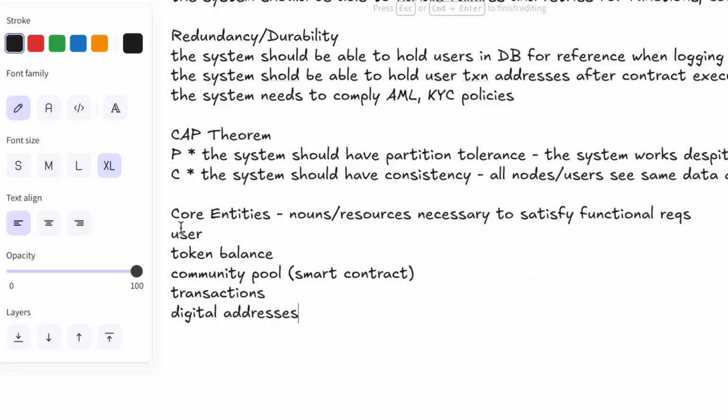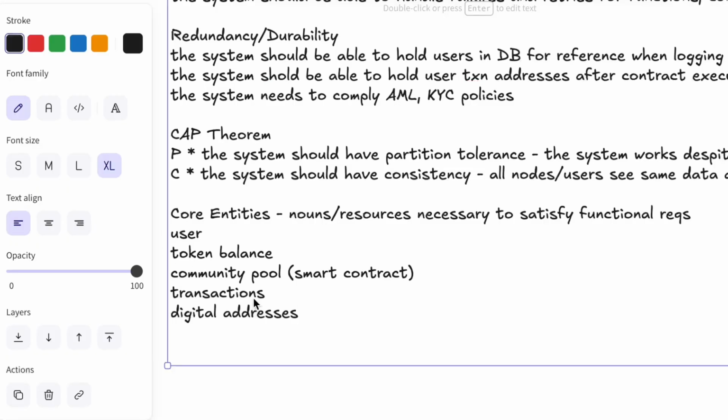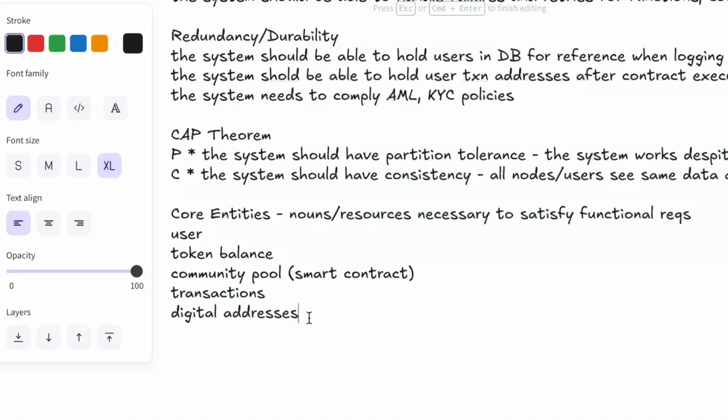The user will post the digital addresses inside of the application, which will give them back a token balance. The user can also deploy community pools, which are smart contracts, and they can fund a community pool and withdraw from a community pool if they are the owner. All of those community pools and executions of smart contracts will lead to the transactions. So these will be the main core entities of our application.